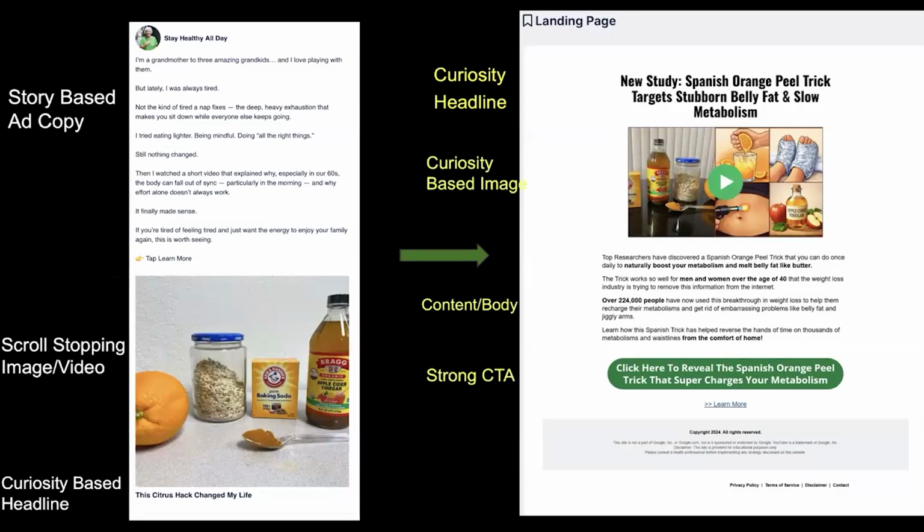And so again, on the left-hand side here, you see what a Facebook ad would look like, right? You've got the fan page name. For this example, the fan page is called Stay Healthy All Day. Then you've got the ad copy here. So when somebody's scrolling Facebook, this is what they see, right? They see the headline at the bottom. It's a curiosity-based headline that says, "This citrus hack changed my life," right? It creates curiosity because you're wondering, what's a citrus hack and how did it change your life?